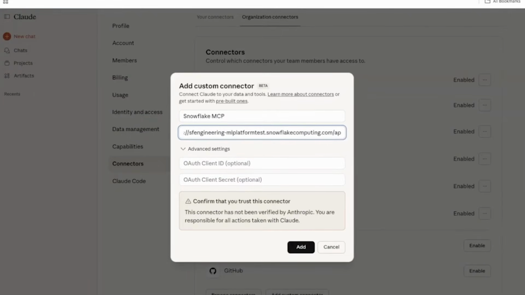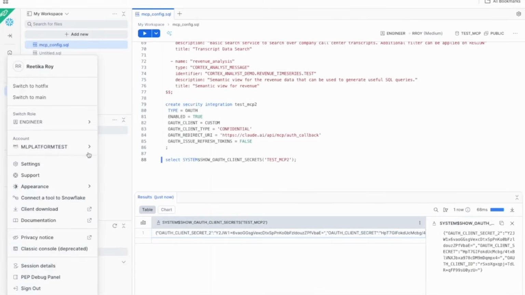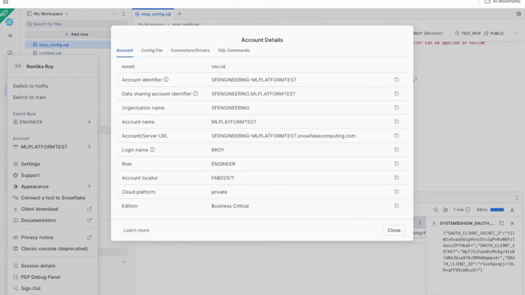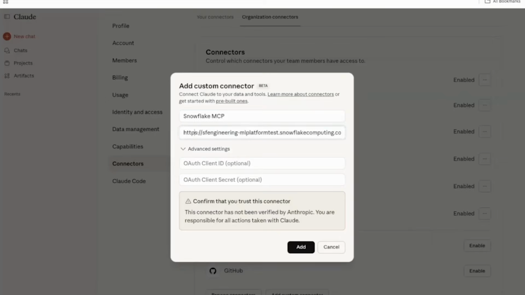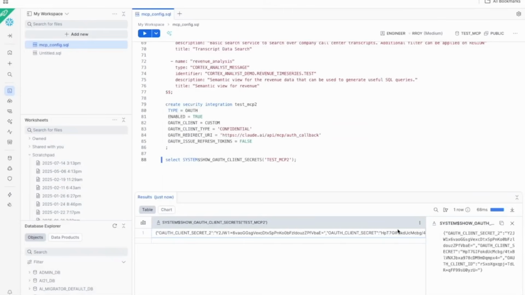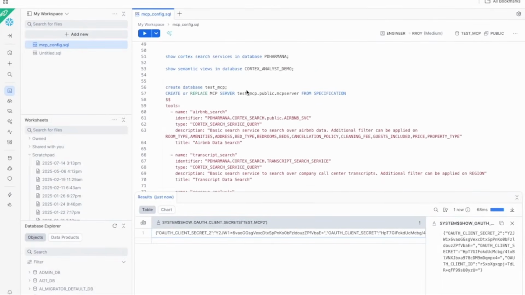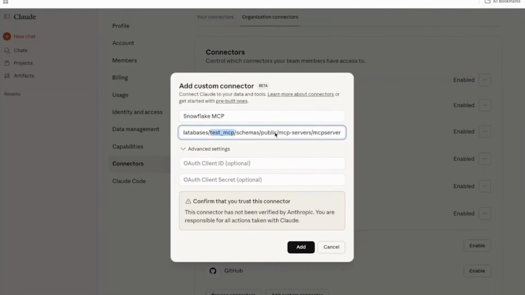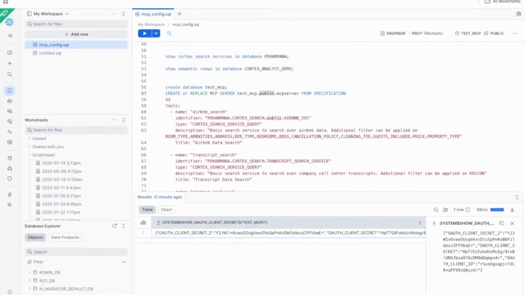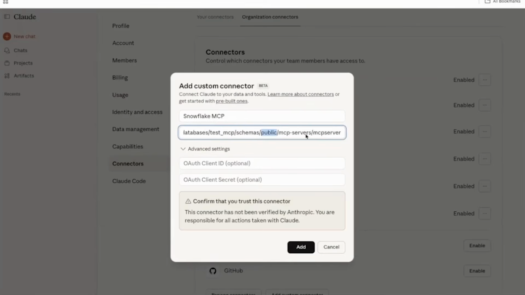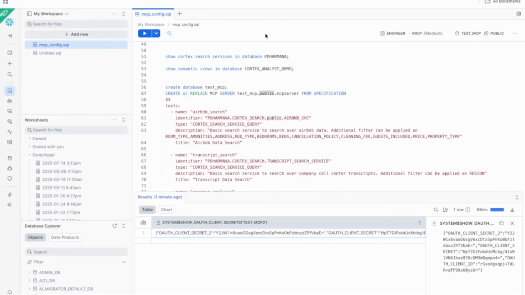A quick note about the URL. This is the URL that you can get in your account information, and you would scroll down in your account and get the account/server URL. So you just copy that, paste it here, and then augment it with the API v2 databases, and the rest of it is coming from where your MCP server is located. Remember, MCP server is a schema level object, so it has a database and a schema. So you add that here, right? All right. So at this point, you've provided the URL for the MCP server.